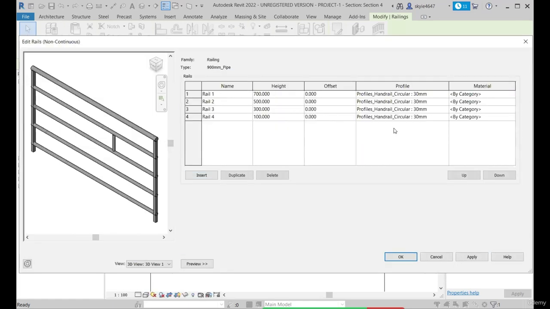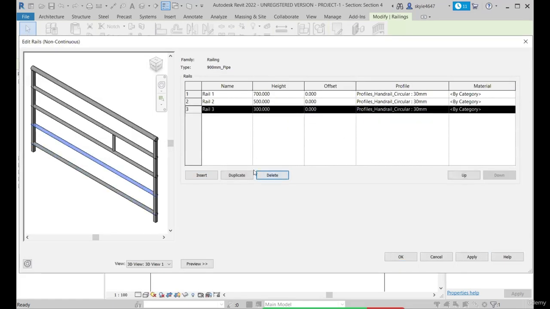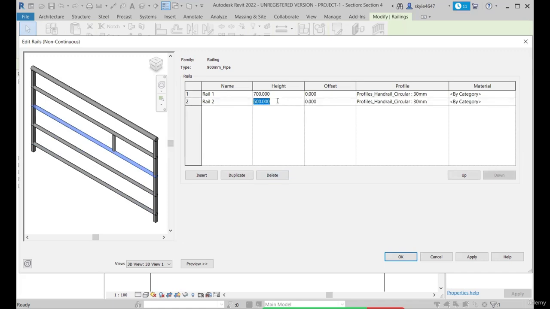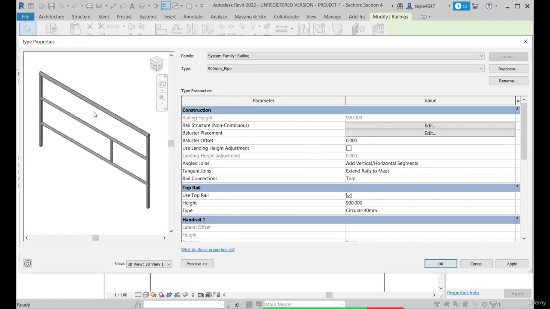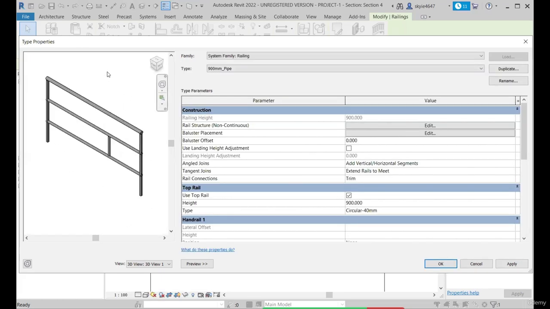Okay, go here. I don't want any extra rails. I want this to be at 300 mm and this to be at 600 mm. Apply. Okay, so my overall railing will look something like this. Okay, so now let's move ahead.